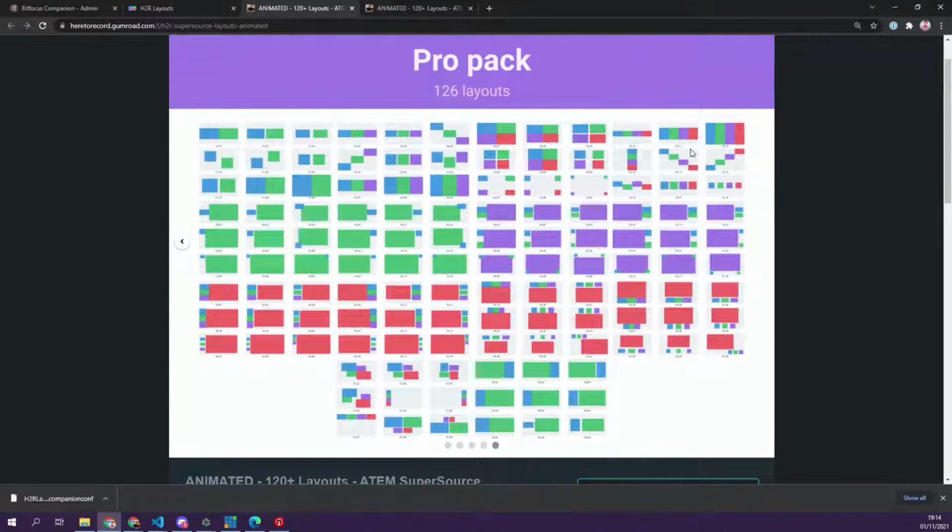It looks like we've got a lot of options there, and people who've gotten the static version of the SuperSource packs have been super happy. I've had lots of nice emails about those, so I'm really happy to finally make my way to making an animated version of this stuff.